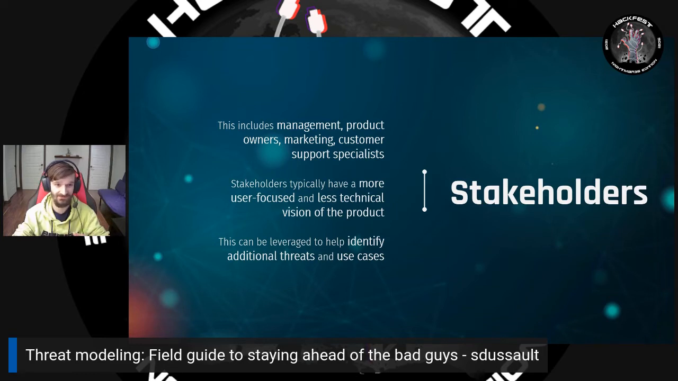Product owners and management have a good understanding of the overall vision for the product, and also the requirements and the needs of their customers. Through having sales in mind and having direct communication with the customers, they're more aware of the way the application is going to be used and where it's going. And this is really a vision that can bring a lot to the threat modeling process as well. Through that more user-focused and less technical vision of the product, you can also identify additional threats.